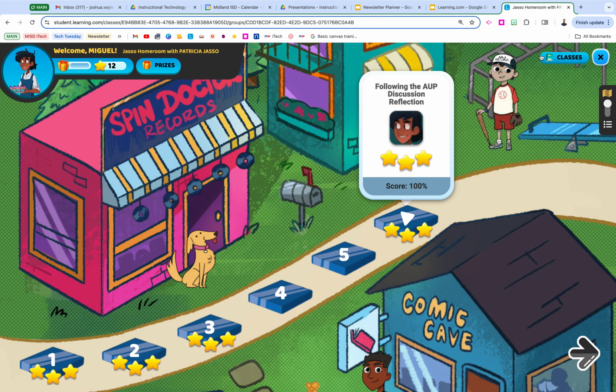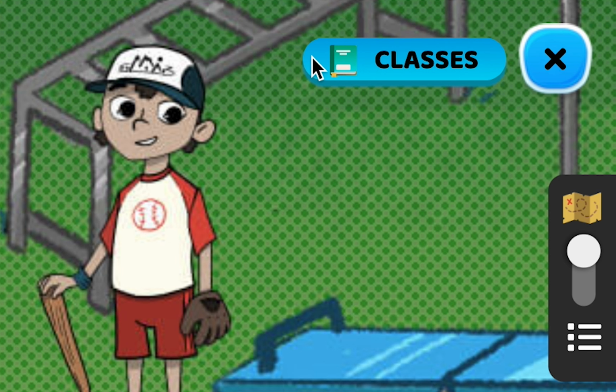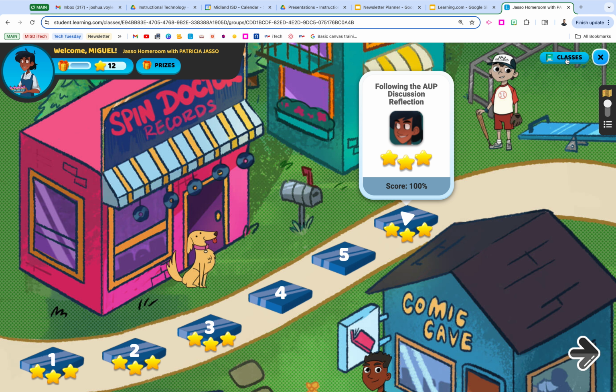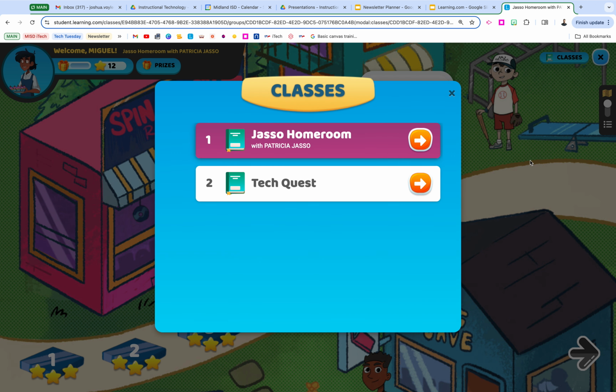Here's the button that I was telling you about earlier that says classes. So they can click on the classes button. And as you can see here, the homeroom teacher has their own class, but as a class all on its own, there is the TechQuest. So TechQuest will be there as its own class on the side. And so if the teacher has assigned anything, that's what it'll look like.